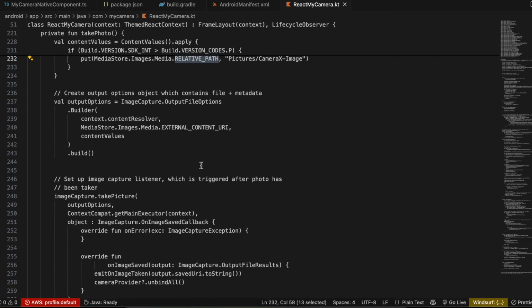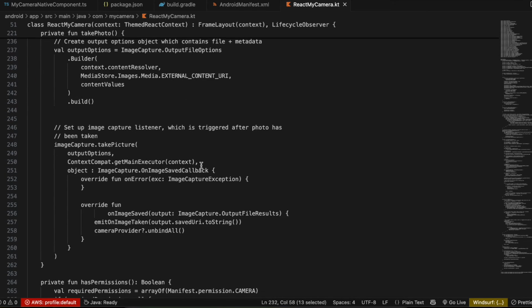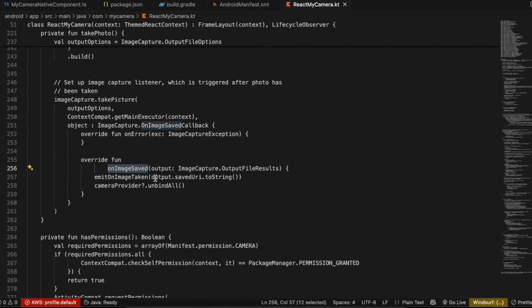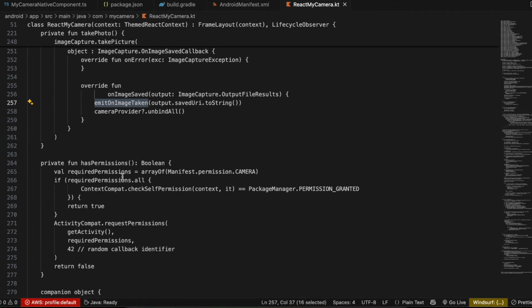Then here we do image capture dot output file options. Then here we do image capture dot take picture. On image saved, here we get hold of the image URI of the captured image. Now we need to send this back to React Native side. We make use of this method. I'll come back to this method as well in a bit.